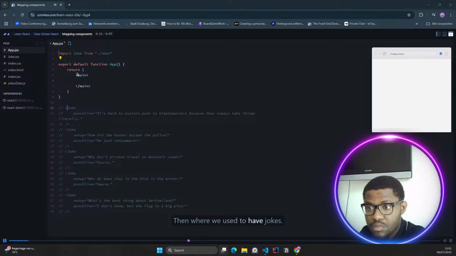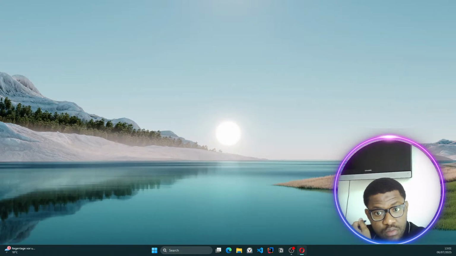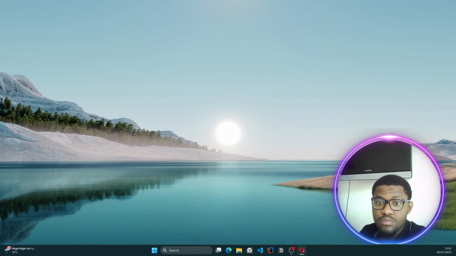Then, where we used to have jokes.md, I created a jokesdata.js file. We're not quite ready to learn how to pull data down from an API and use that data in our React apps. We are going to be doing that in the next section. So for now, we're just going to kind of mimic that.